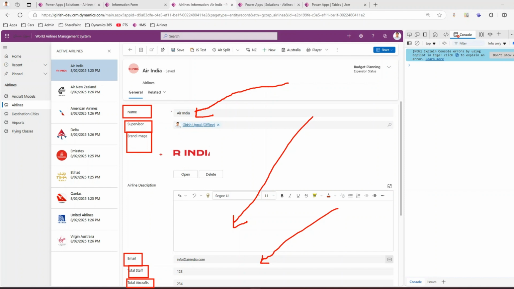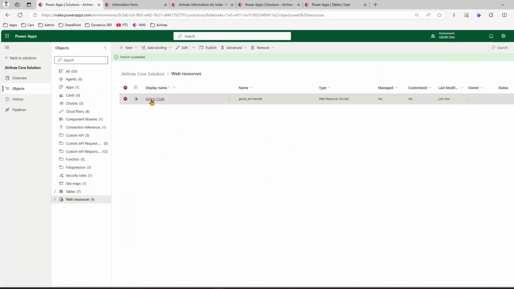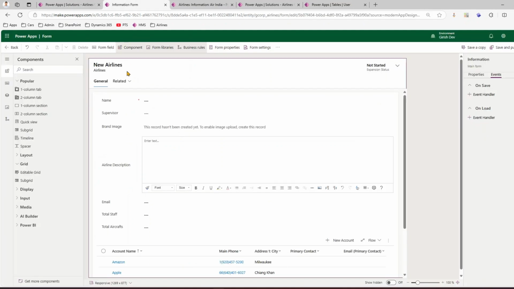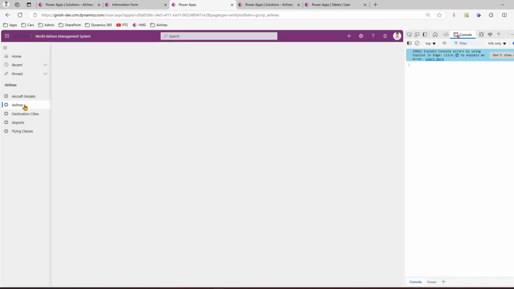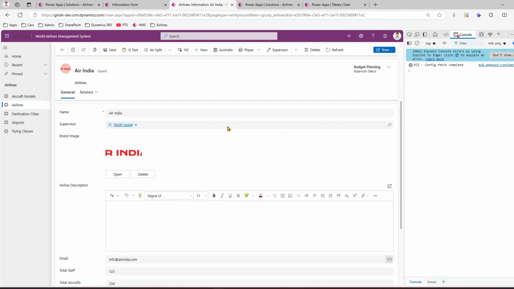So how do you write the JS? First, I have already created a web resource over here. I'm going to write the JS, paste it, and then publish it. The JS will be triggered when the record is opened. So if you open one of the records, the JS will run and automatically pre-fill some information, like name or airline description, with some values. Okay, let's do that.